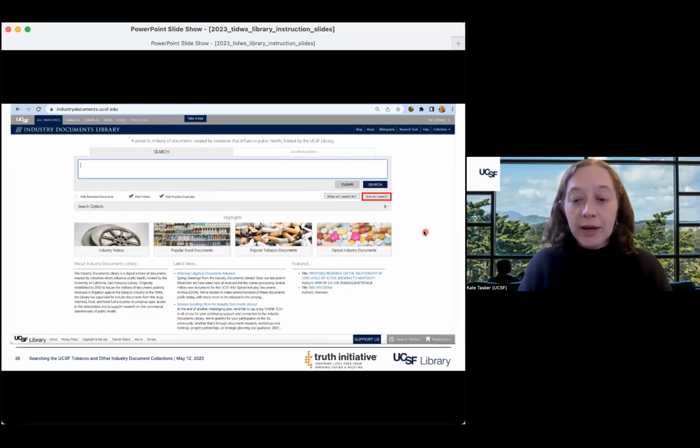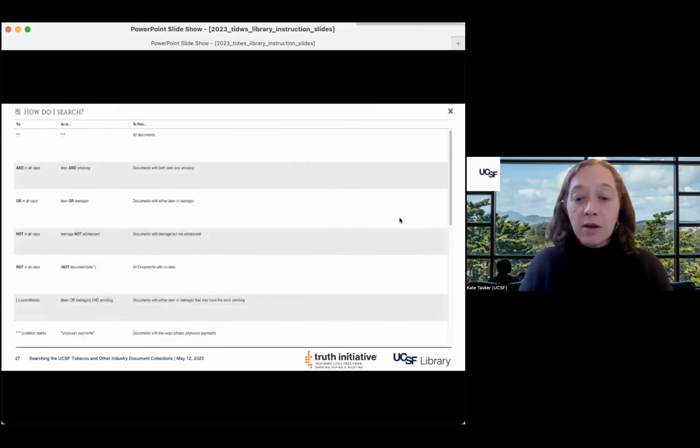Another really helpful button on the homepage is called "How Do I Search?" This also brings up another pop-up window, which will show you some more tips and tricks for building out your search, such as using Boolean operators. I will talk about those really quickly in a moment. If you want to keep this window open while you're doing your searches, you can click this pop-out button at the top left, and that will open it in a separate window that you can keep on your screen alongside.